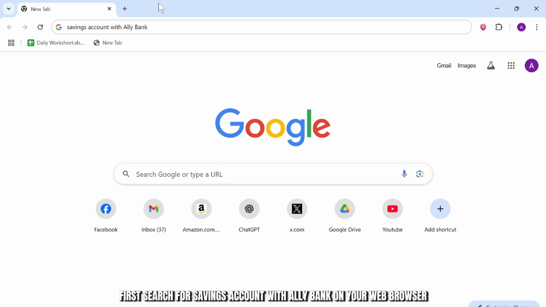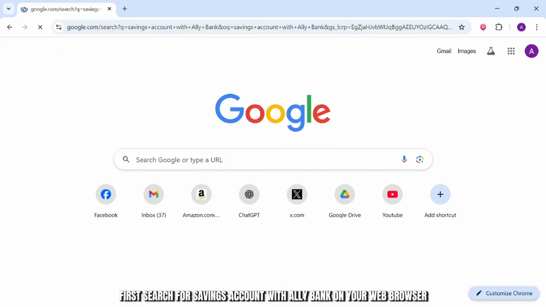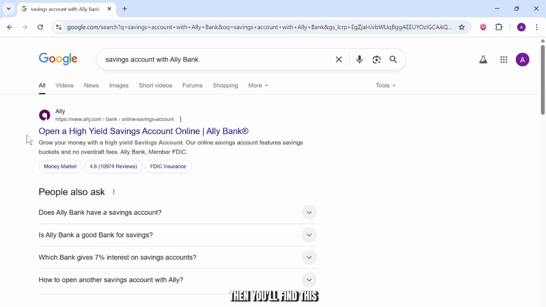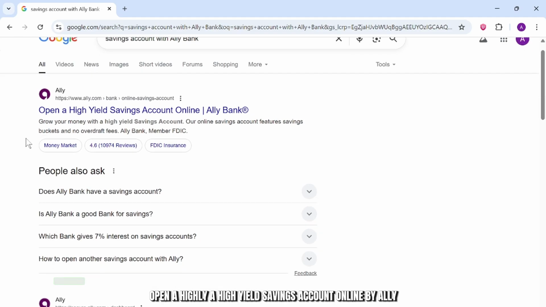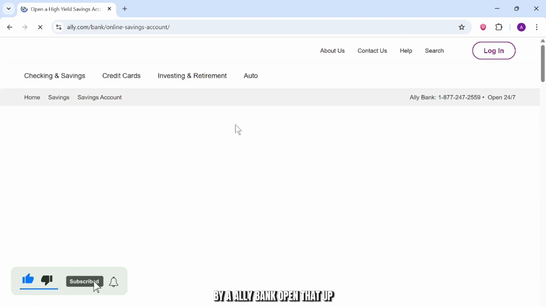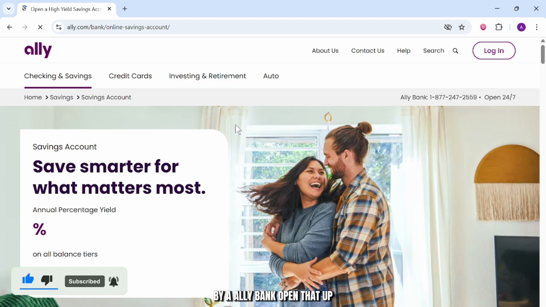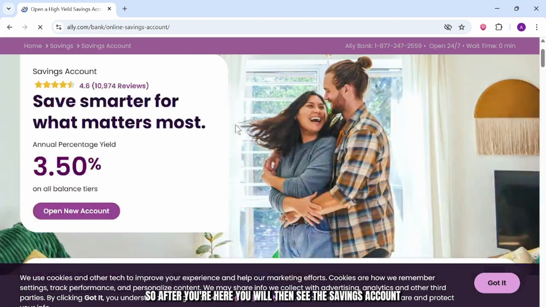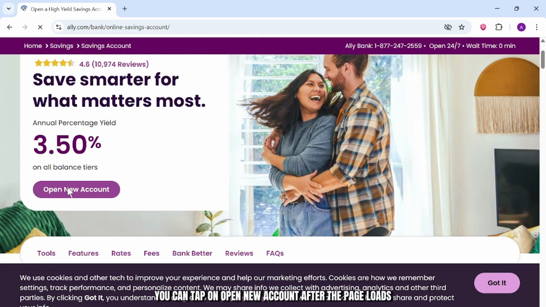First, search for savings account with Ally Bank on your web browser. Then you'll find this: Open a high yield savings account online by Ally Bank. Open that up. After you're here, you will then see the savings account. You can tap on open new account after the page loads.